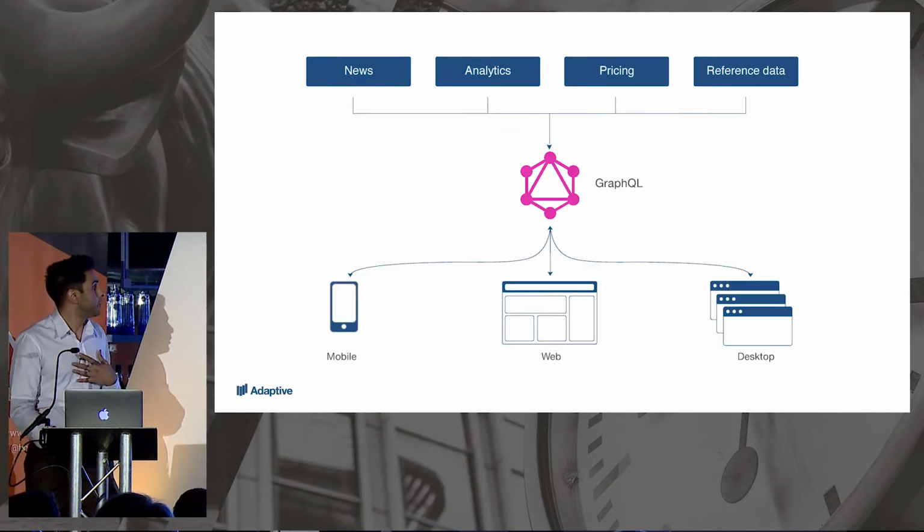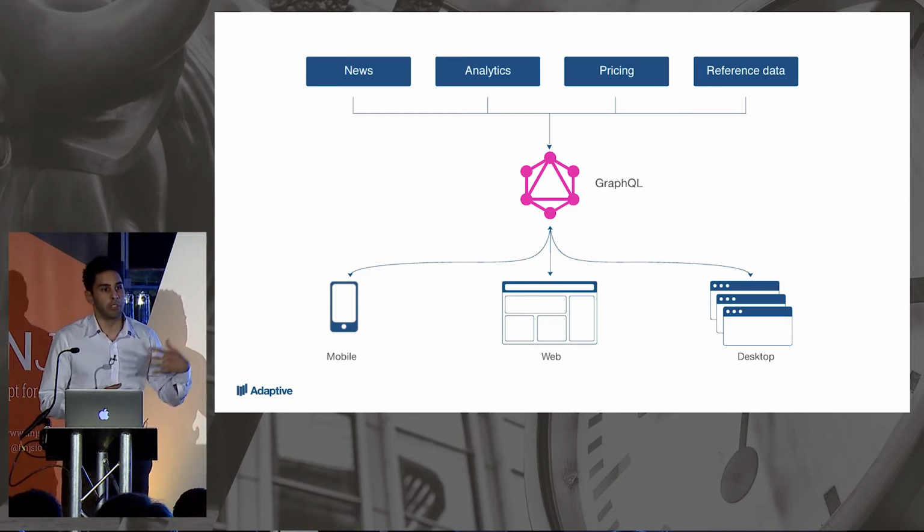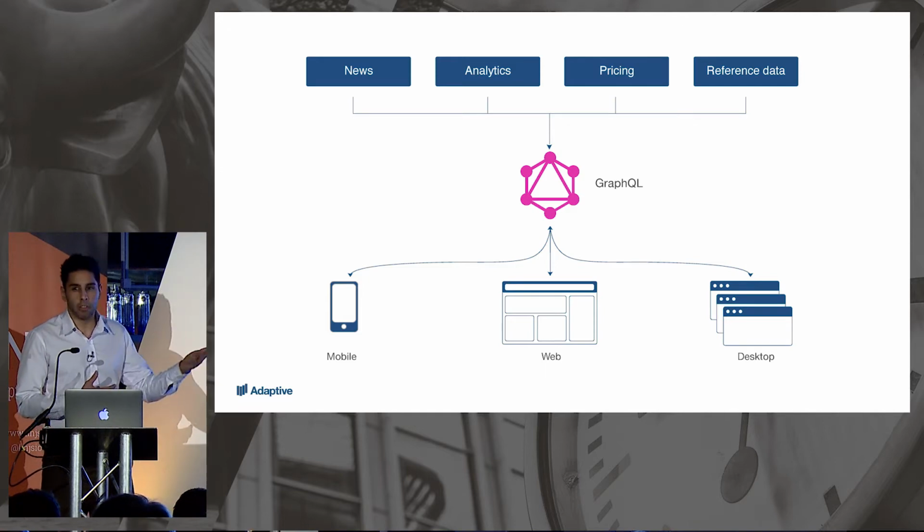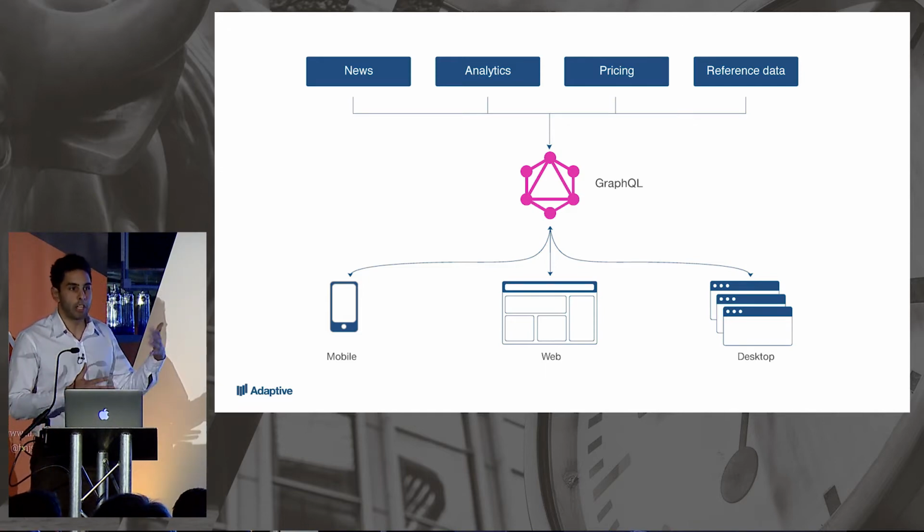So what you can do instead is use something like GraphQL. GraphQL is just a specification. It's not actually an implementation. So you can use .NET or Java or Scala or whatever backend technology you want, there's normally an implementation for it.